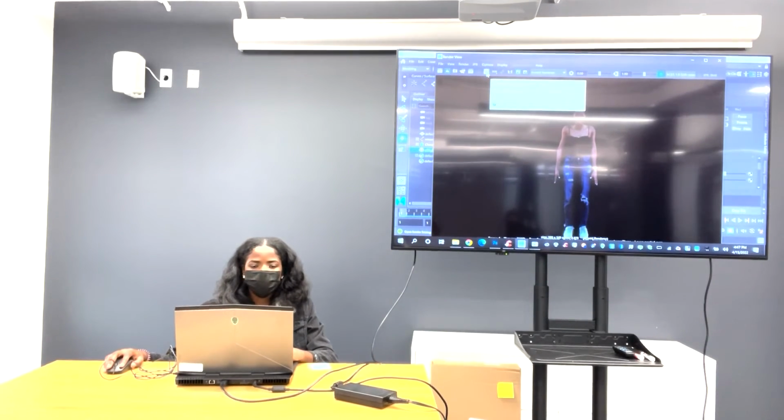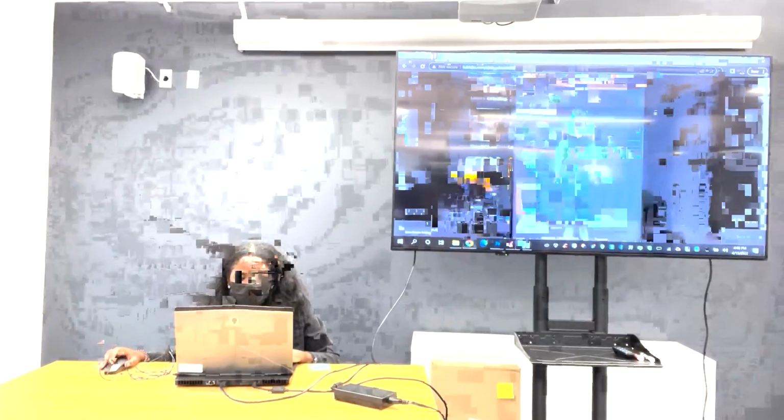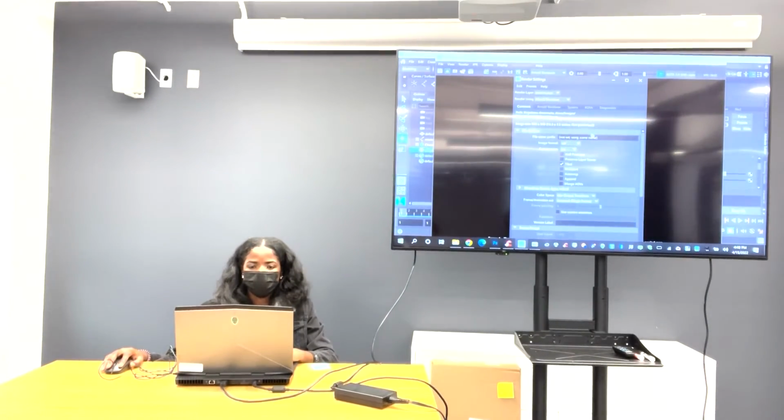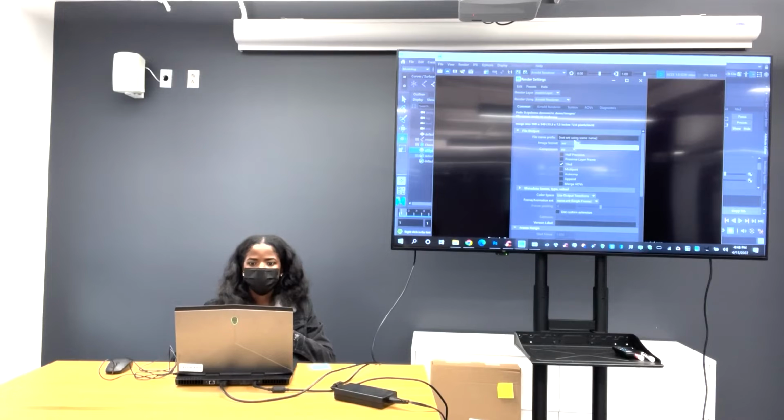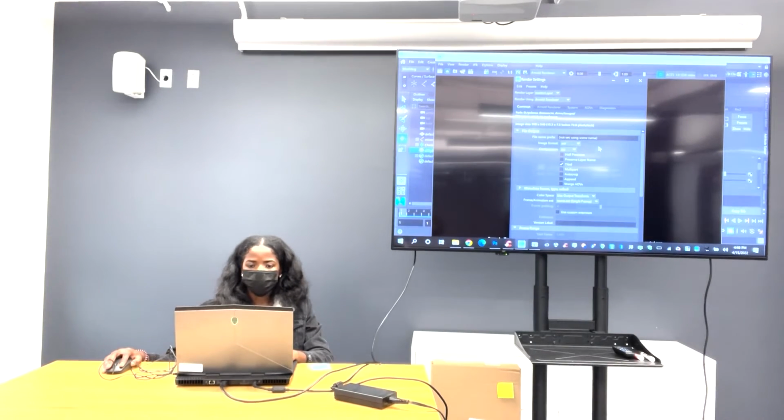So what we first want to do is go into the render settings. The render settings are how we're going to create the files that will be exported into Photoshop later. So this part is very important. We want to go into the image format, and we want it to be a TIF. So in file output, under image format, we're going to do TIF.